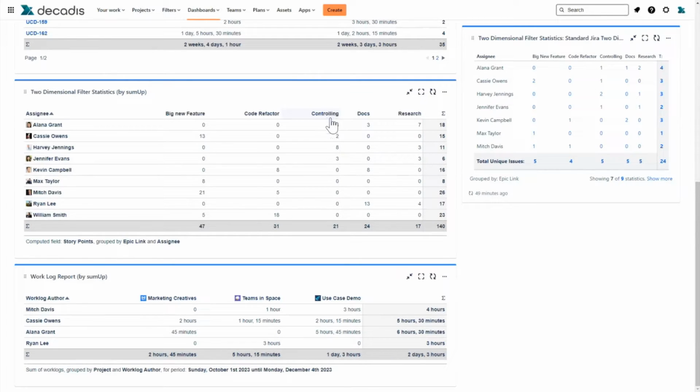In our use case, we sum up all the story points from the issues returned by the underlying filter, grouped by assignee and epic. For example, among the issues returned by the underlying filter, the ones assigned to Cassie Owens in the big new feature epic amount to a total of 13 story points. And if you mouse over, you can also see how many underlying issues there are, in this case, 2.